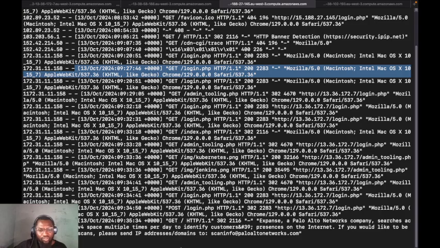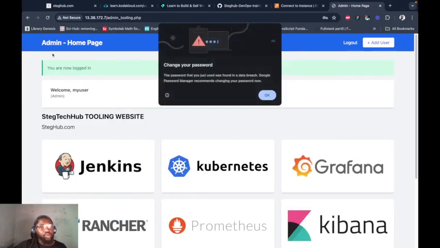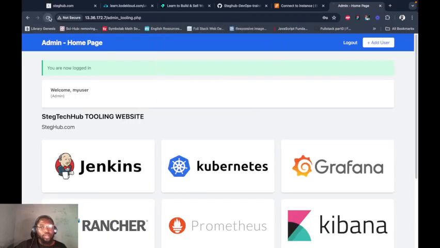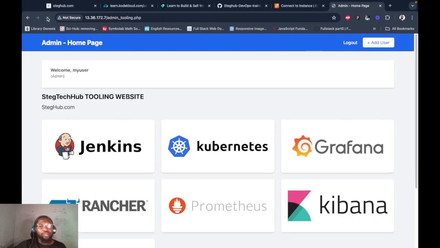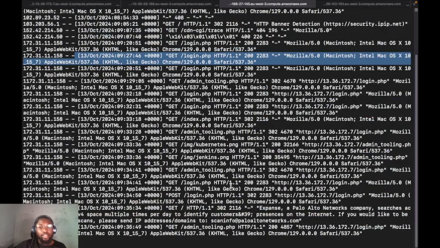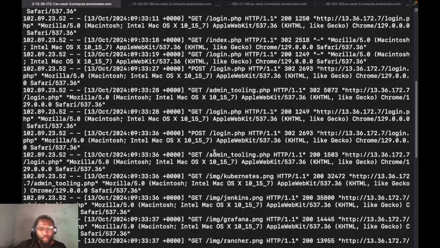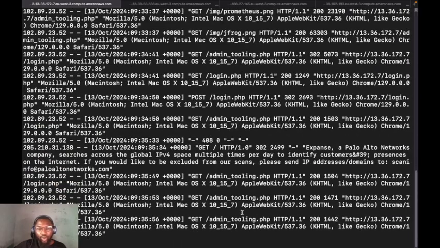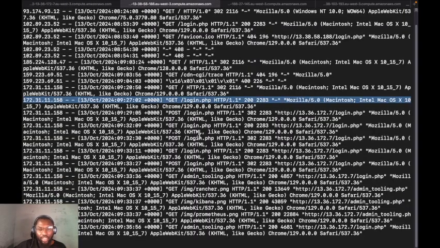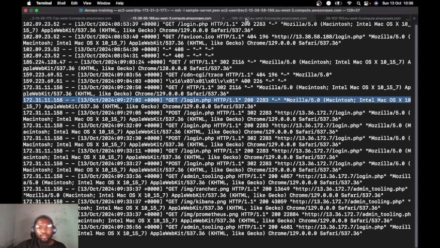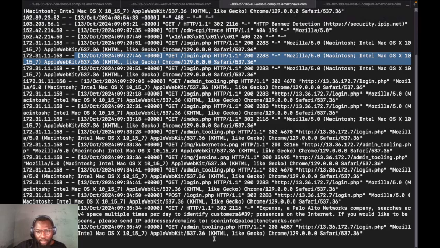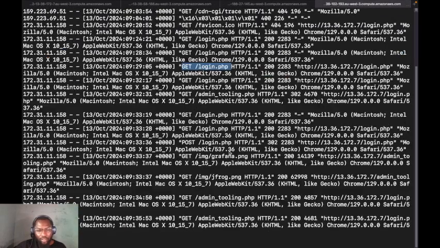So let me try to refresh and see if it will still keep us logged in. Yes, now it's working fine. If I keep refreshing my pages, let's go and see if it still maintains the same server. So you can see there's a lot of image requests for the same page. Let's see which of the servers has been handling that. Definitely it is not this. Definitely it is not this.